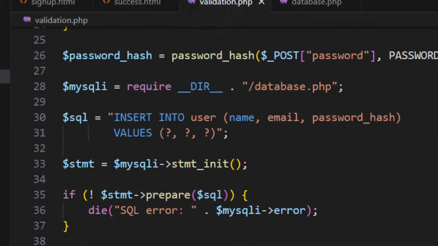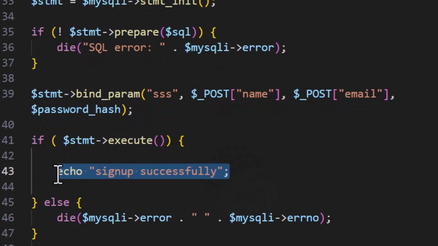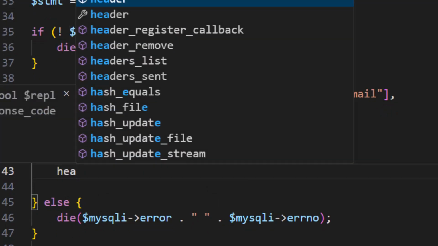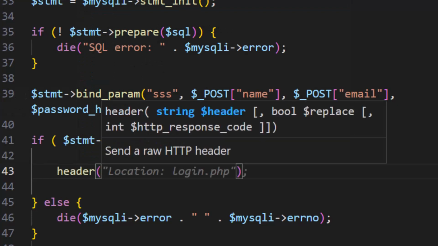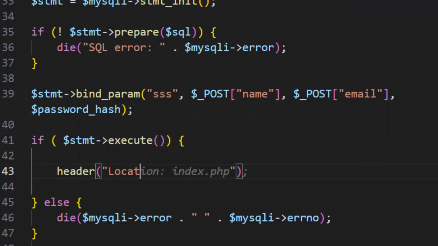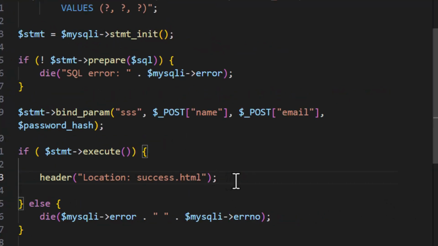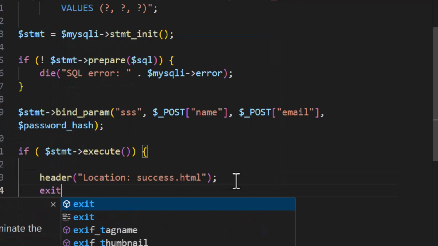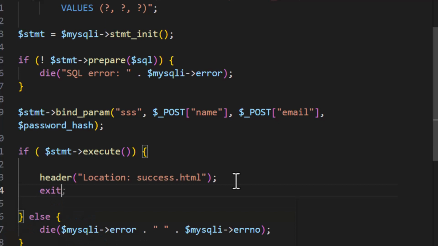Back to the validation.php file, clear the echo statement and create a header function. Inside the location, give the success.html page address. It is good practice to give an exit statement when the header is finished. Let's give it a try.